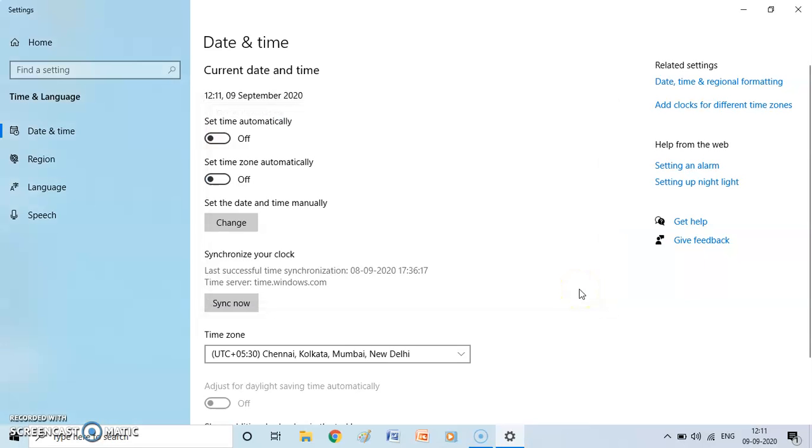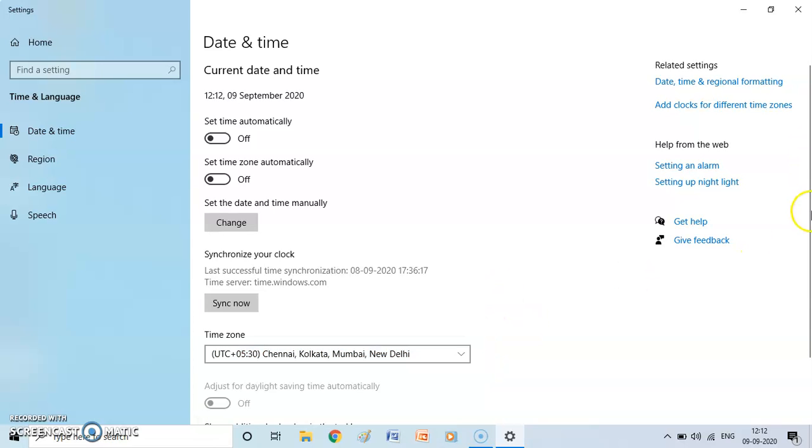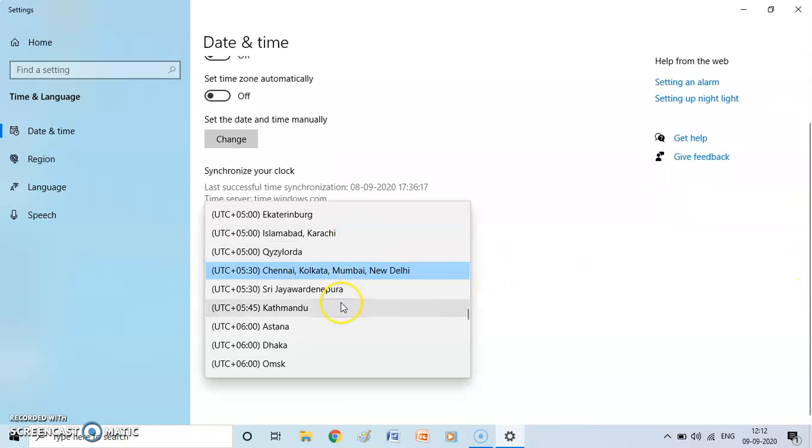You can even change the time zone. Now suppose you are sitting in Delhi right now, but you have traveled to Singapore or to Dubai and you don't want to change the date and time, you simply need to change the time zone. You have to click this time zone. You have to click here and you will get all the options. Let me show you. Let me scroll this down. So you will see all the options.